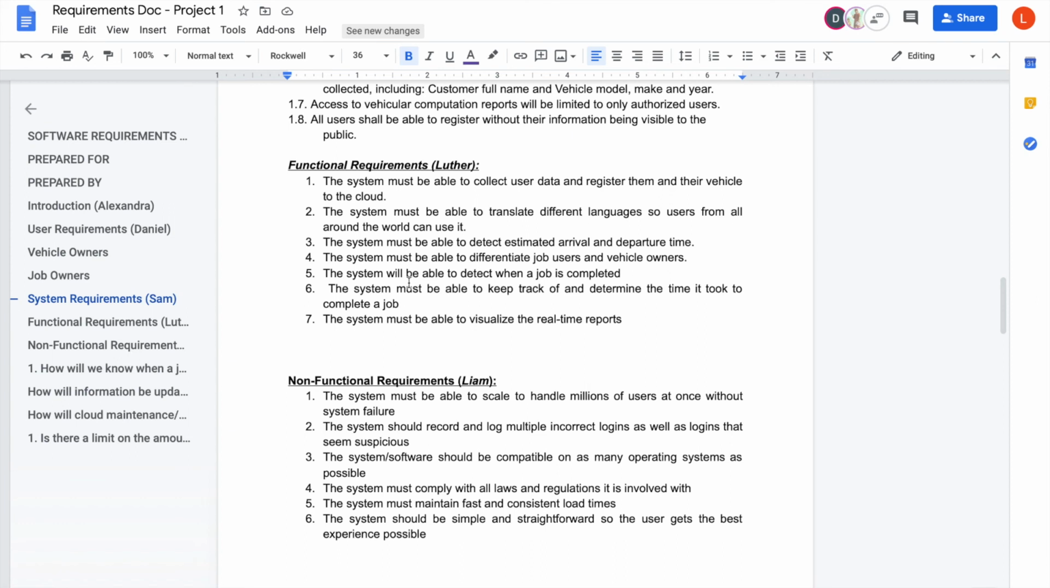That's kind of big. The system will be able to detect when a job is completed, and the system must be able to keep track of and determine the time it took to complete a job. The system must also be able to visualize the real-time reports.